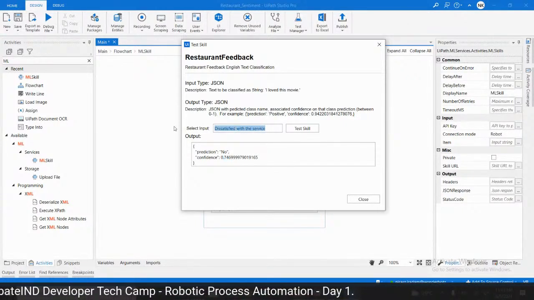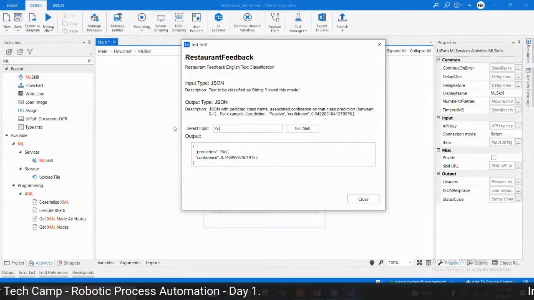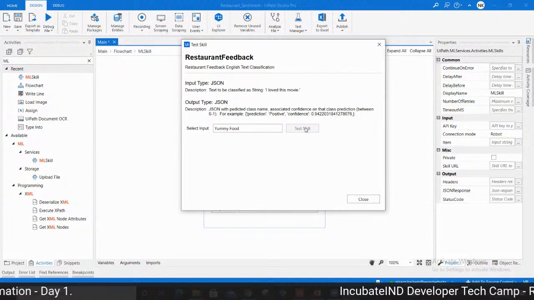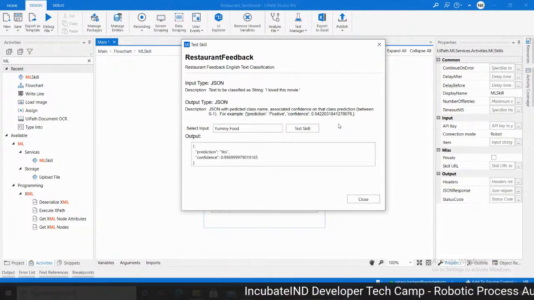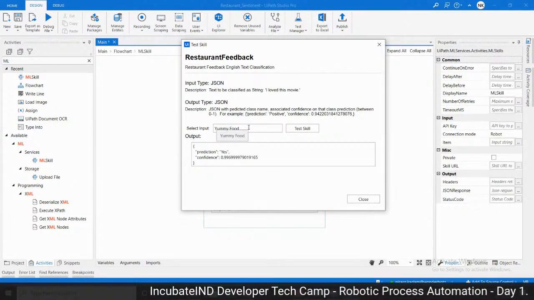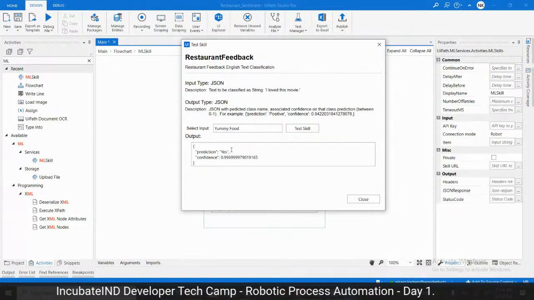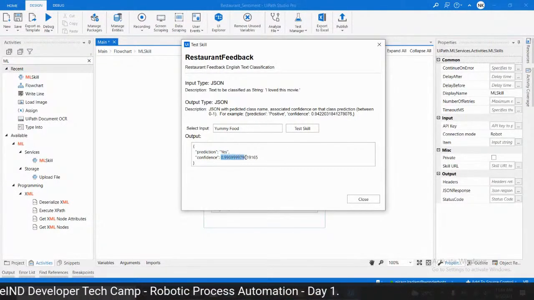Okay, somebody is saying try yummy. Okay, this is for the last one. So I try yummy food. Let's see what it says, whether it is a confidence positive feedback or a negative. So yes, Pradeep, it is a positive feedback with a confidence of 99.69% of accuracy.